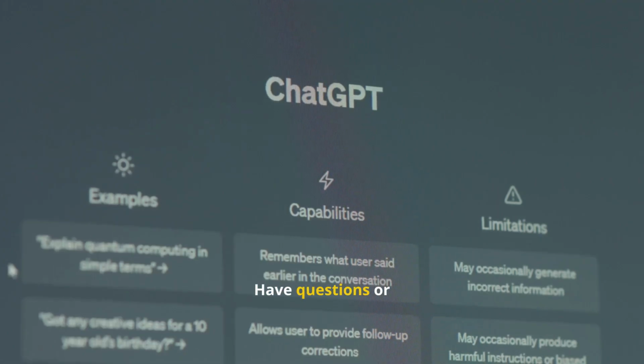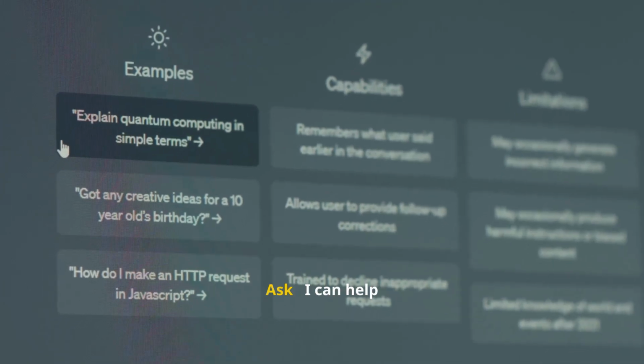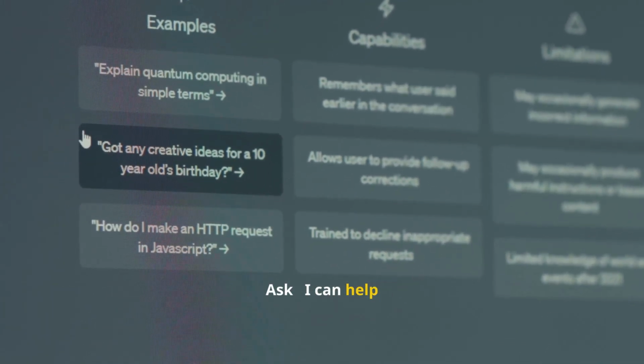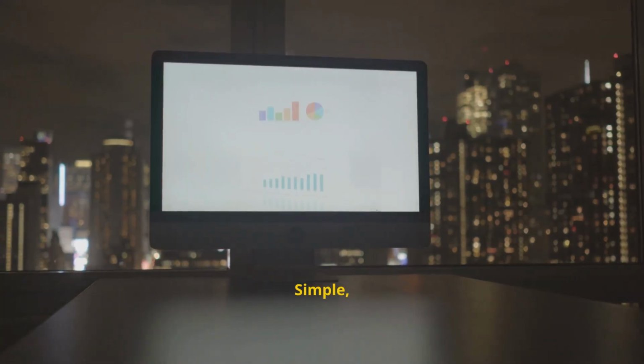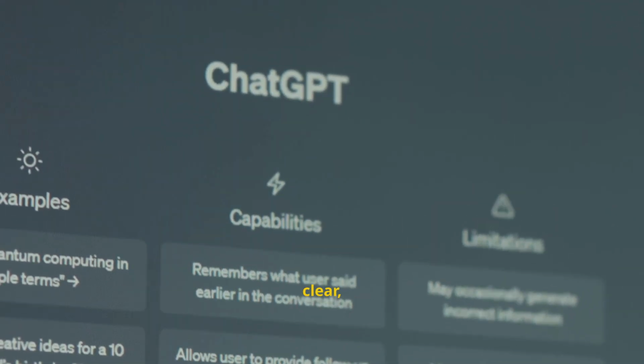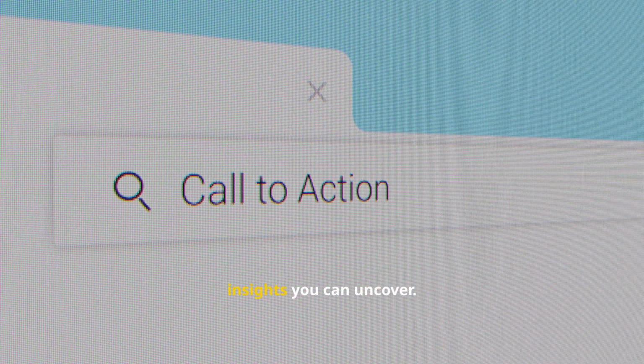Have questions or want to dive deeper? Ask. I can help you understand your financial story. That's it. Simple, clear, actionable. Give it a try and see what insights you can uncover.